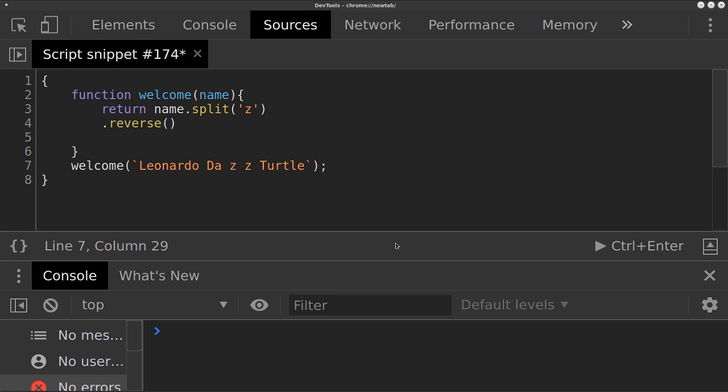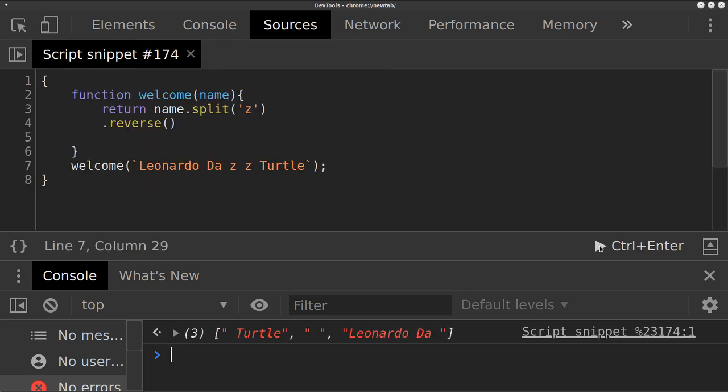Leonardo da, and then a space, and then turtle. Are there any spaces in the first and the last element? Yeah, I think it's going to be Leonardo space da space as the first element. Then the second element is just going to be a space, and the third element is going to be space turtle. Yeah, like so.